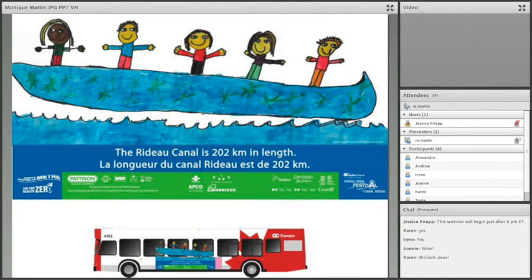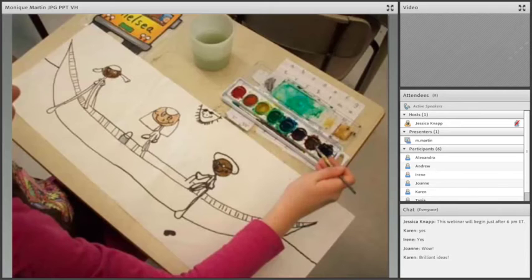This one is called the Flying Canoe. There's a legend of the Flying Canoe, and you should look it up. It's really great. The National Film Board, sorry, has a cartoon about it.